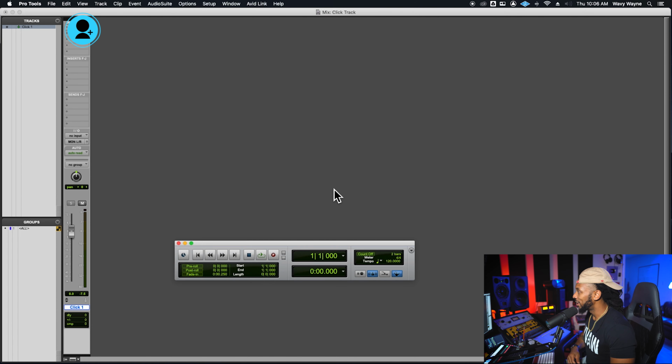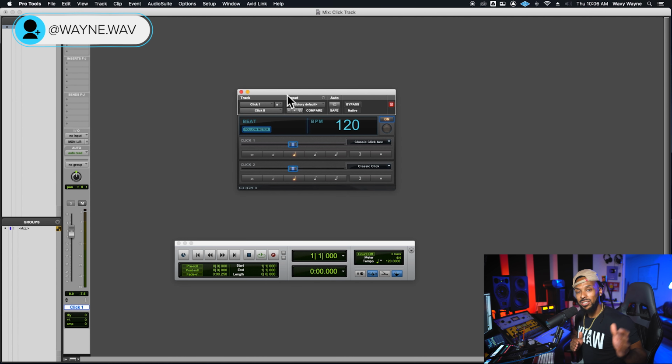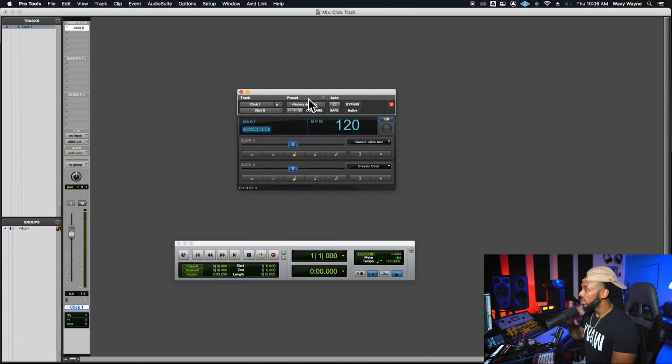Here's a bonus tip for all you click track users out there. If you open up that click plugin, you can actually change the sound of the click. That default cowbell sound that Pro Tools uses on the click can actually bleed through the headphones and get into your recordings. If you want a more subtle click that won't give you as much bleed, go ahead and change over to the classic MPC style click.